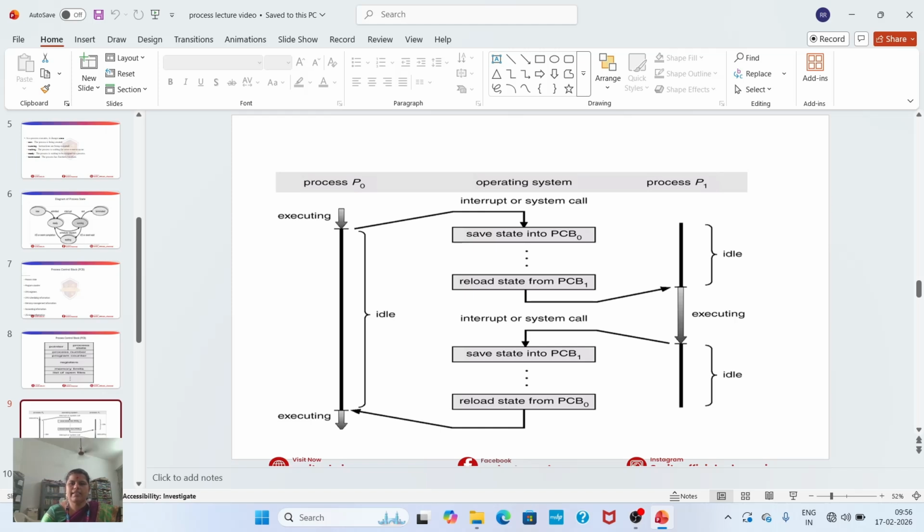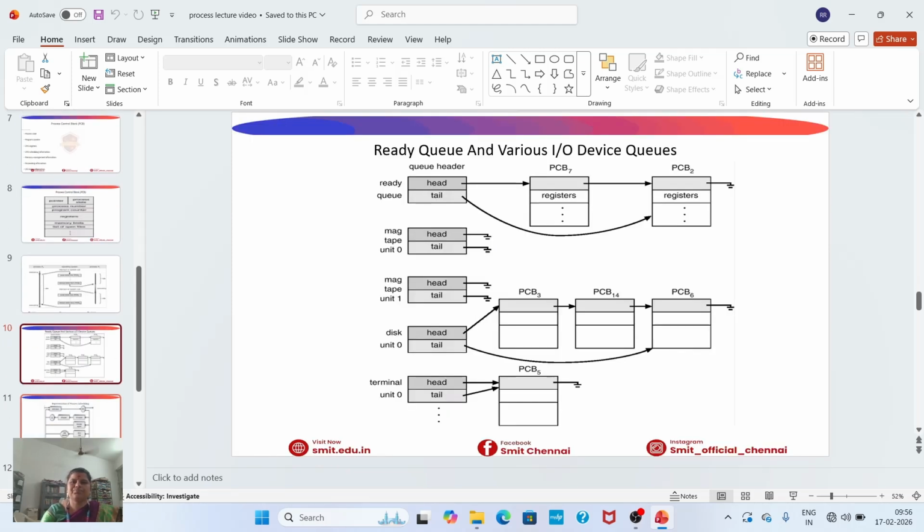Then, second one, save state into PCB1. Save program counter of P1. Then reload the state from PCB0. At that time, when waiting for any resources, the CPU will be idle. So once all the processes are complete, they will all be executed.